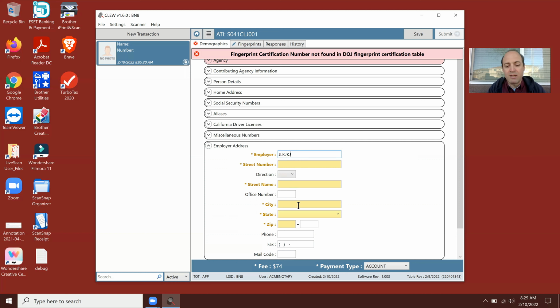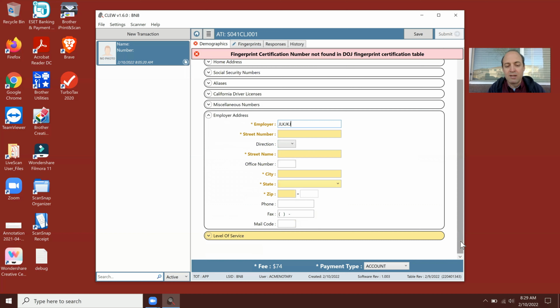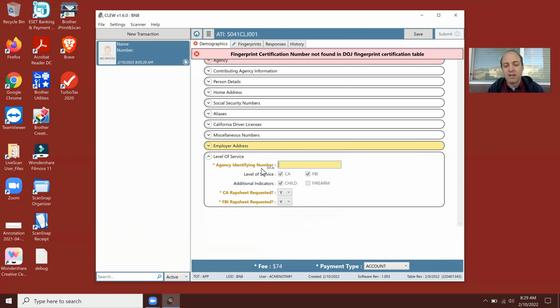I input all that, and then for level of service, on this particular form you're going to put in their facility number. If you're a notary, for example, you put in your license number, birth date. It just depends on what the agency wants to see in that field. Sometimes you don't put anything in there. And then it tells your level of service.